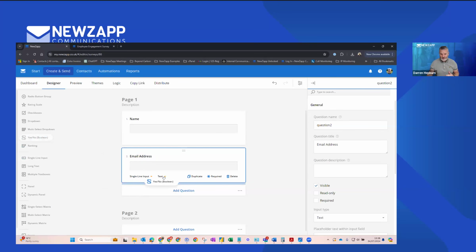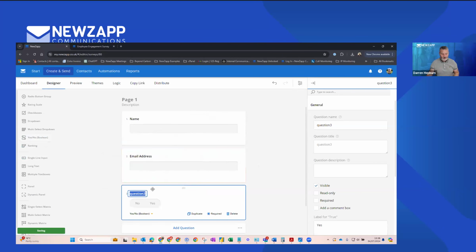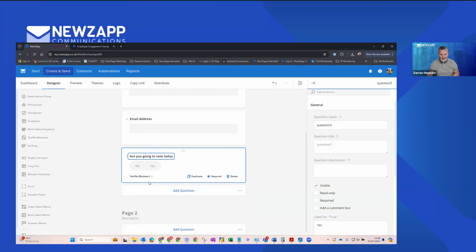We can drop it directly below, we can drop it in between, or for complete mobile responsiveness, we can also drop it to the left or to the right of any question that we have. I'm going to drop this one below. We can say, are you going to vote today? And that's a yes, no, sliding across there. Then we can add another single line input, maybe for example.